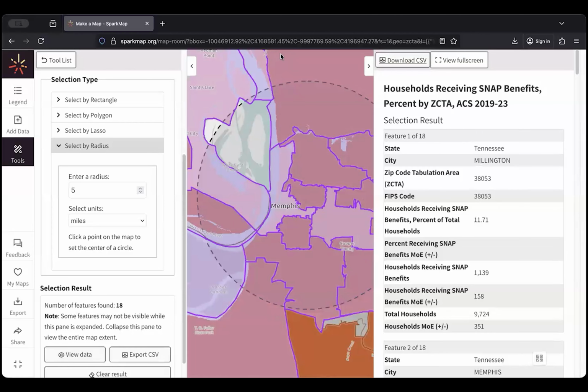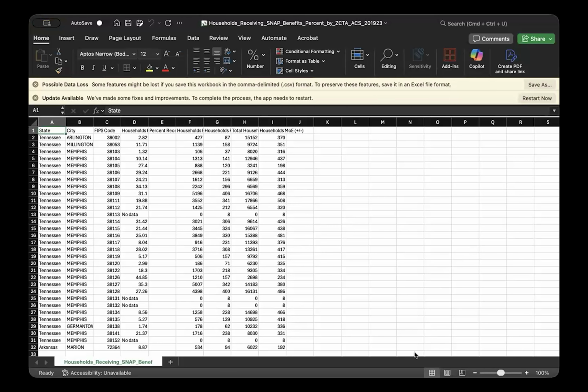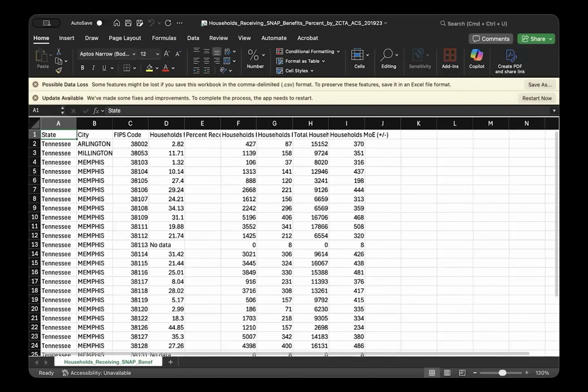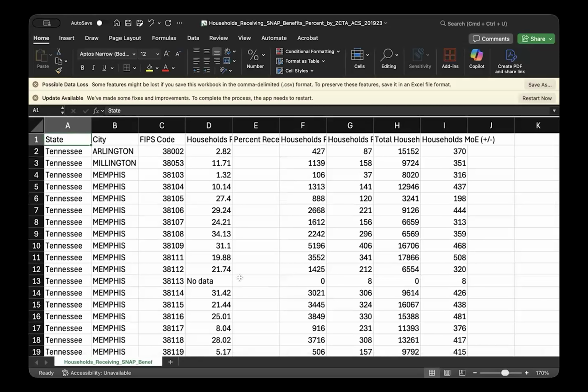I'm going to stop my share super fast so I can then share my Excel file here. We'll get that pulled up just so you guys can see what this looks like. And let me make it bigger because it's hard to read. So you'll see here that I got a few cities outside of Memphis. It looks like a couple of other cities, but I'm still within the state of Tennessee. Most of my zip codes are within Memphis.